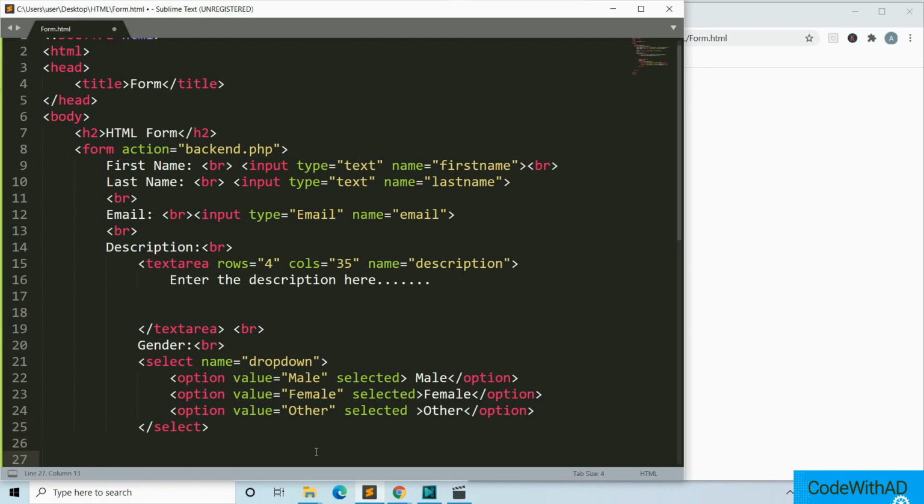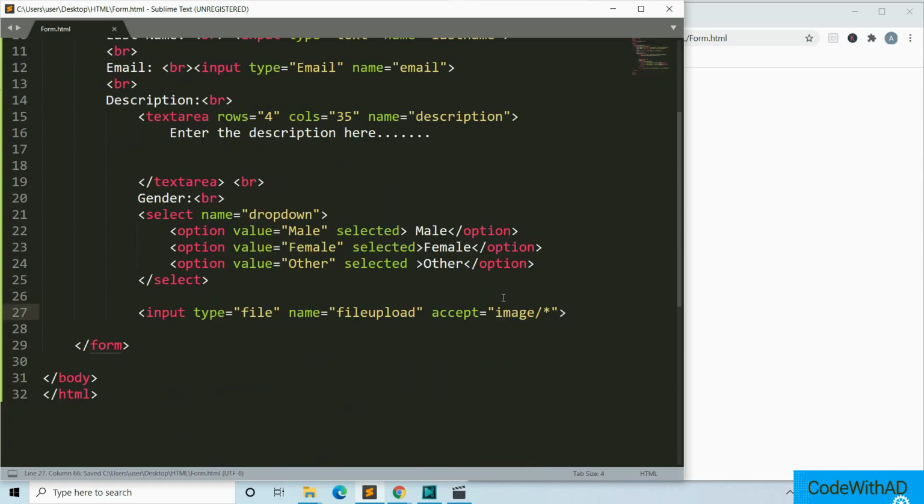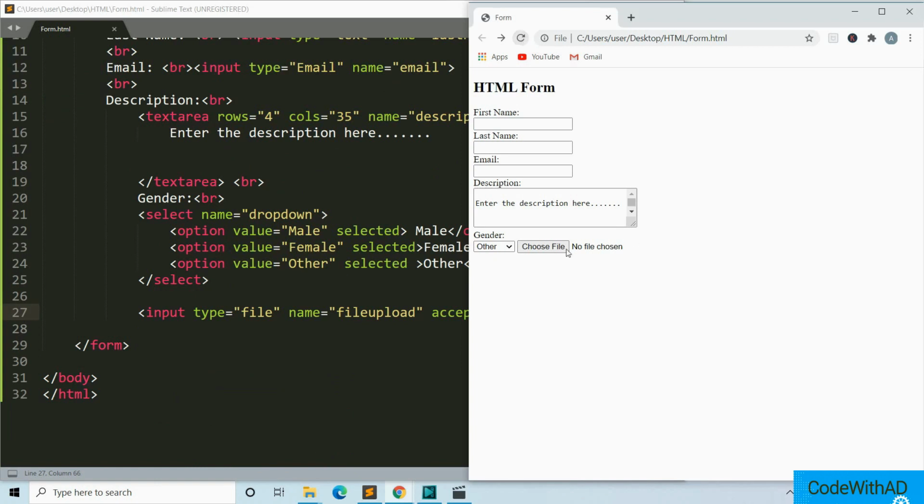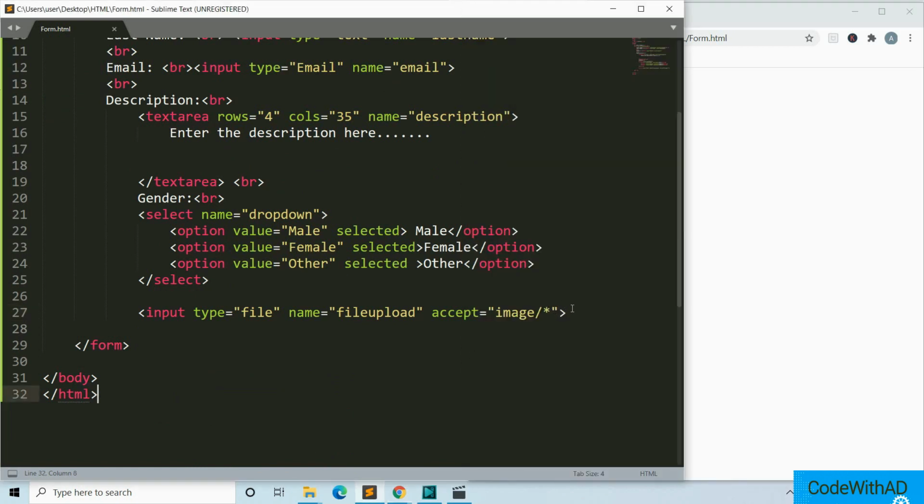Now, if I want to accept a particular kind of file from the user as an input, like an image or audio, then I can use input type file, which means now the user can insert a particular file and provide a name to this input type. The most important attribute here is accept, which allows you to specify the format of the file that you want to accept from the user. Here I have specified it as an image. So take care of the syntax. Here it has a slash and asterisk while specifying the format.